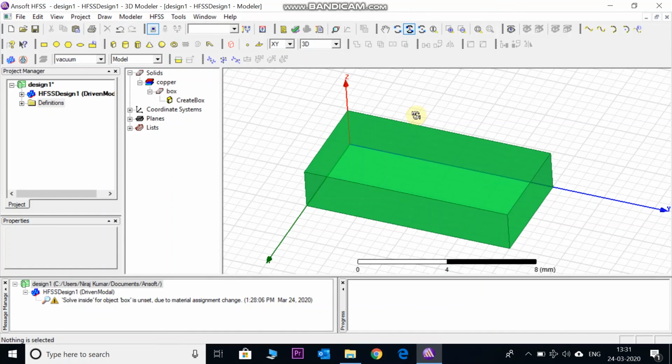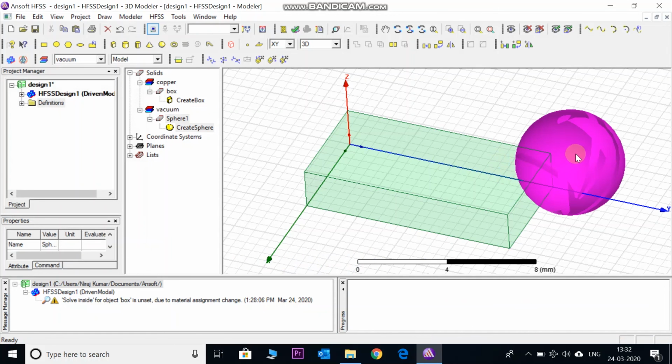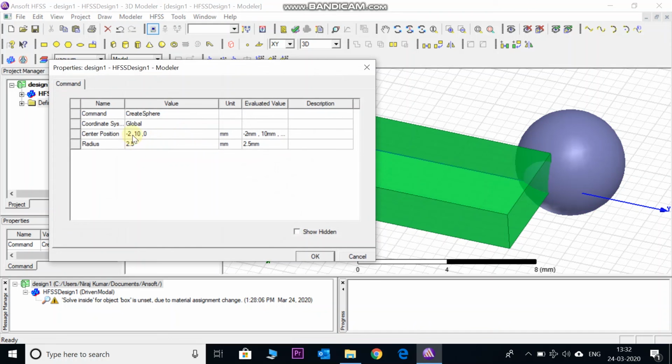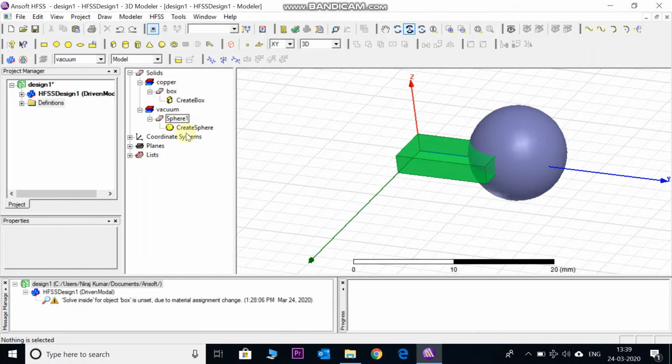Now I will draw another structure. I will draw, suppose, a sphere. So click on Sphere and start from some point. Move in the XY direction and then in the Z direction. So this will give you a sphere. We can control the dimensions from here. This is our starting point and this is the radius. We can change the radius and starting point here. I'm changing the radius to 5 mm. And this way we get this sphere.